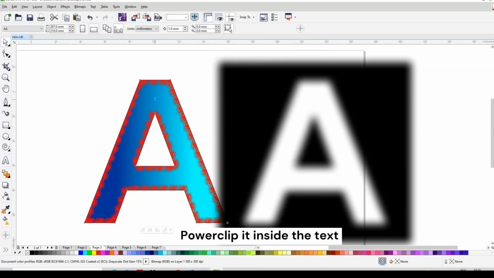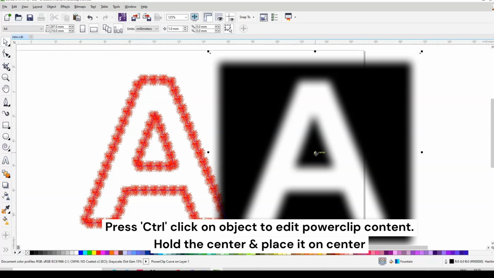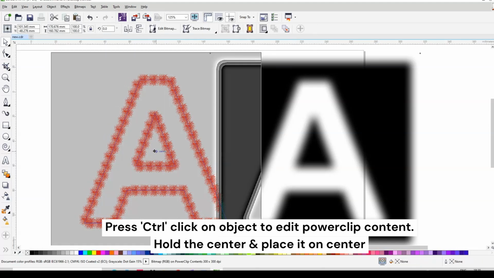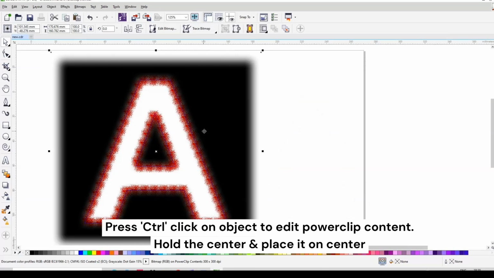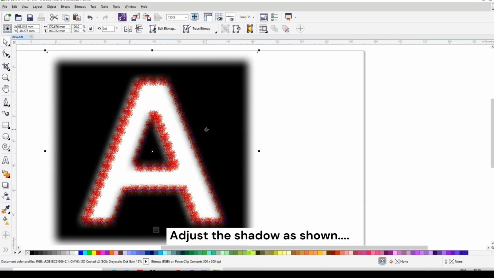Power clip it inside the text. Press Ctrl. Click on Object to edit power clip content. Hold the center and place it on center. Adjust the shadow as shown.